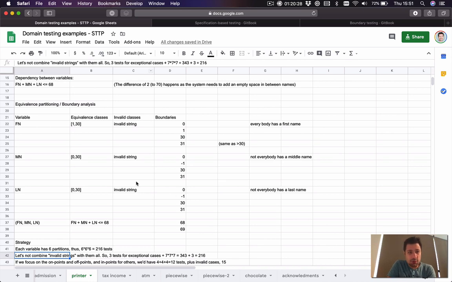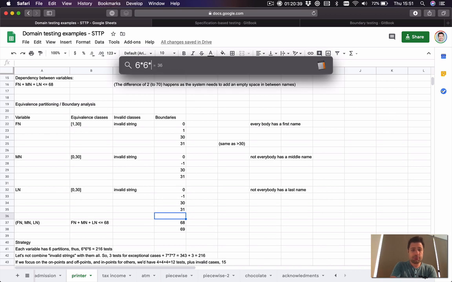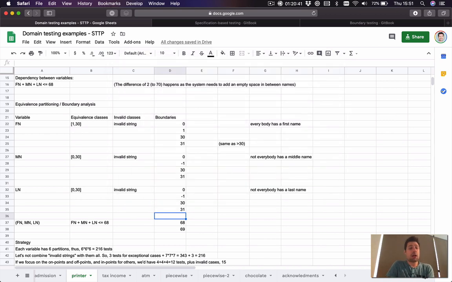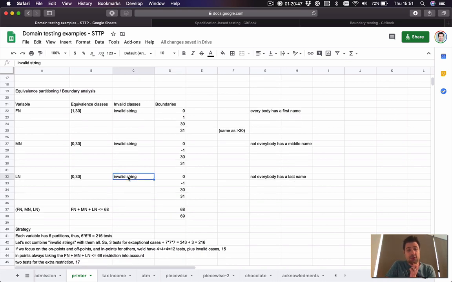So if I have these three variables and I want to combine them all, so all the possibilities that I could have, then I have 6 here, 6 here, and 6 here. Then this would be 6 times 6 times 6. Too much. I don't want to do this. So the first thing we could do is to not use the invalid strings in all the combinations. Yeah, that would reduce a lot of comparisons.